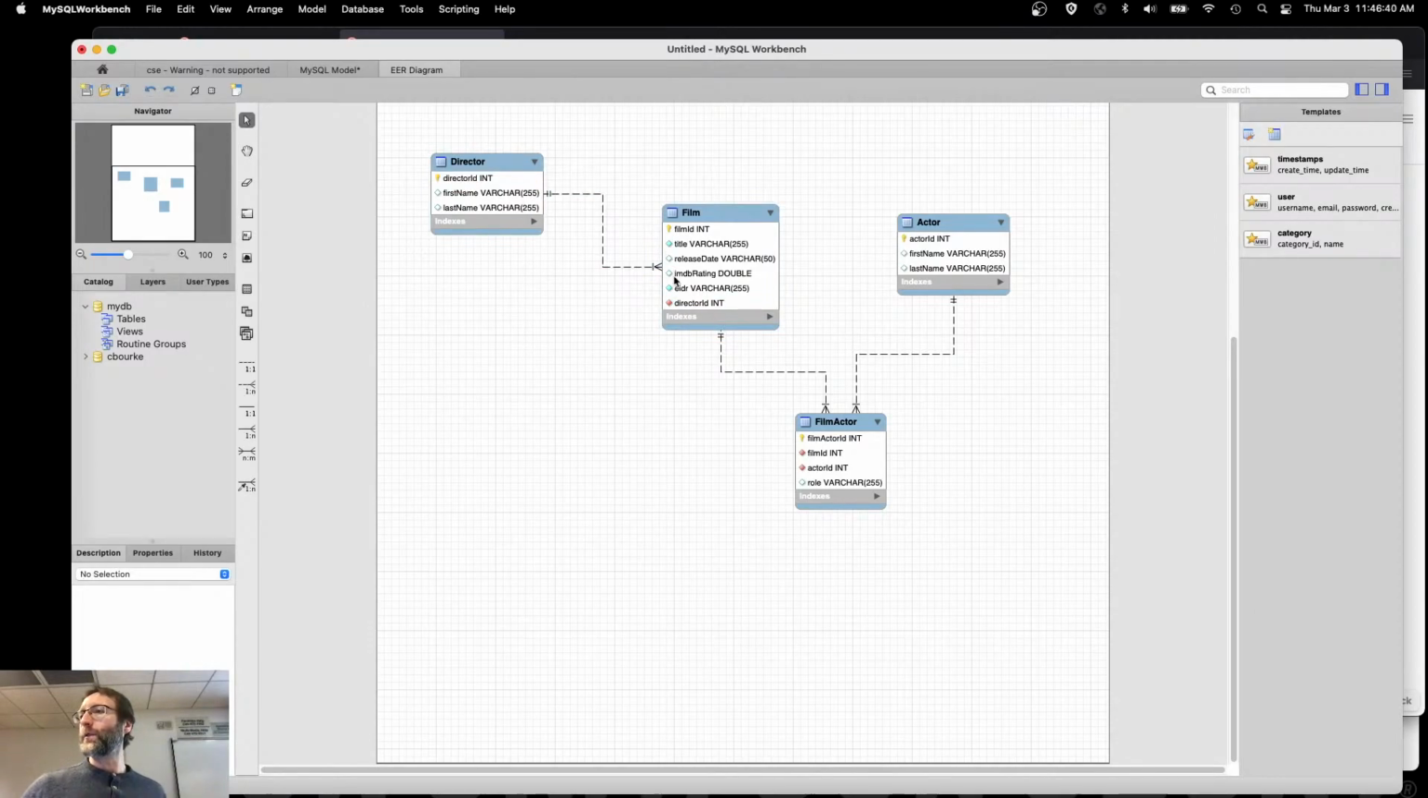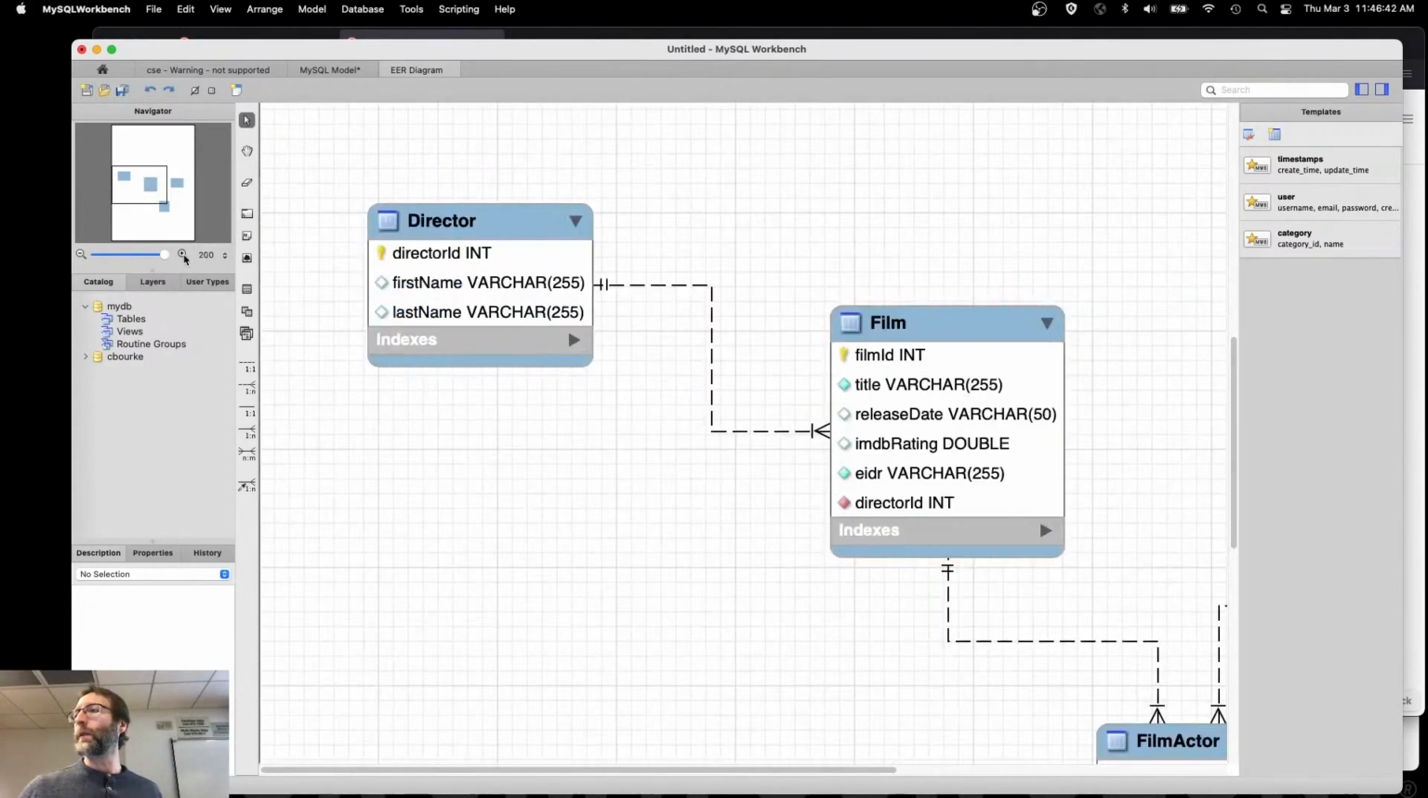Primary keys, I can't zoom, I can, over here. Primary keys are designated with this little key up here. Whether or not the box is filled in tells you whether or not it's nullable. If it's not filled in, it's allowed to be null.